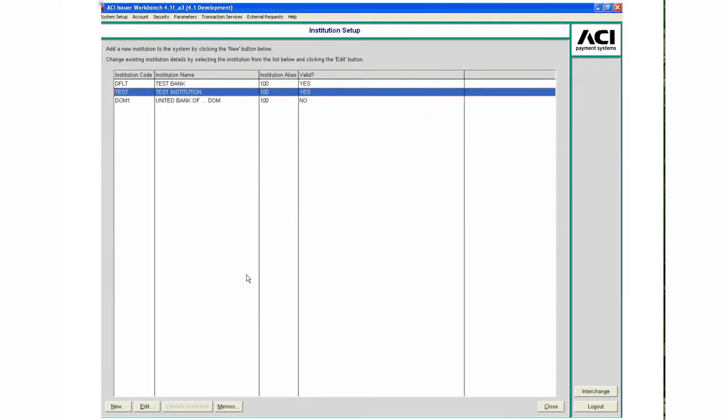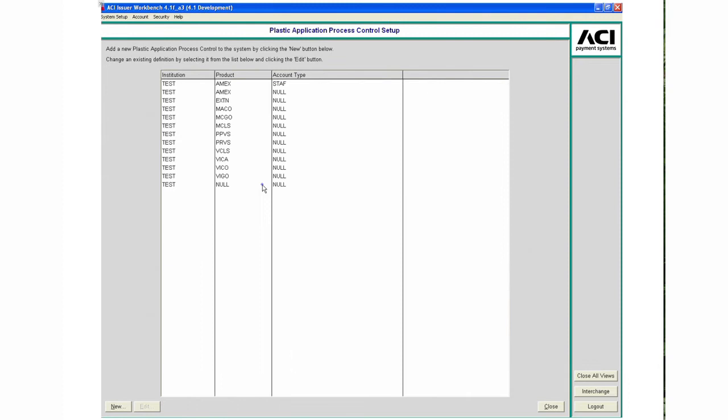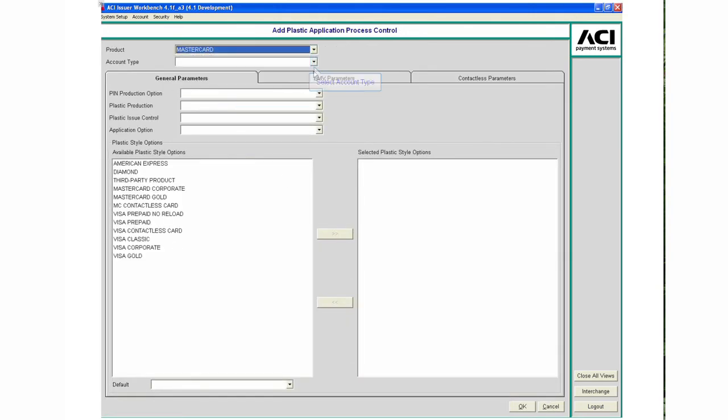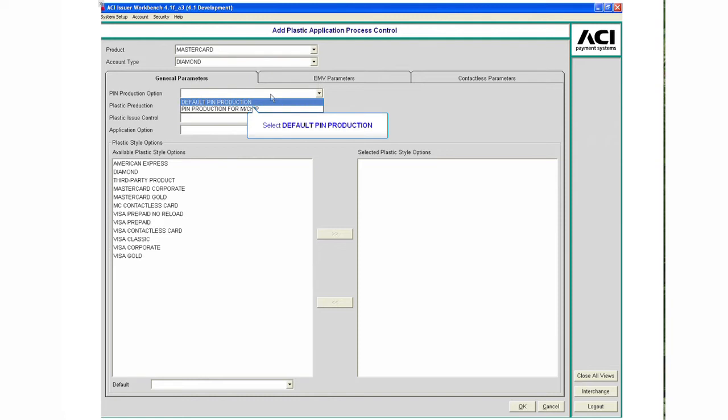The final task is to set up the plastic. This is done in the plastic application control screen. Listed are all the existing plastics in the system, but again, we wish to create a new one. First, select the product, which is MasterCard, and then the account type, which is a new Diamond account. There are a number of parameters available which are all easily created. However, for the purposes of this demonstration, they'll all be set to the default option.